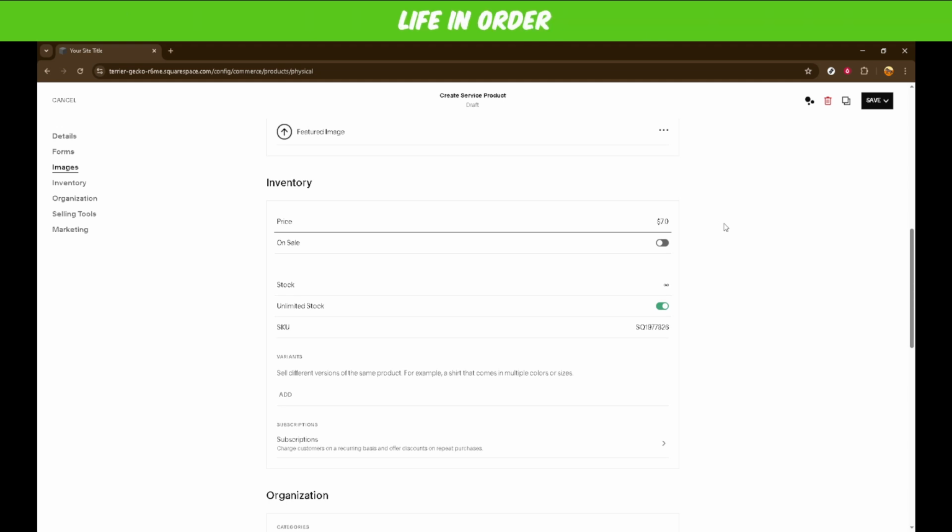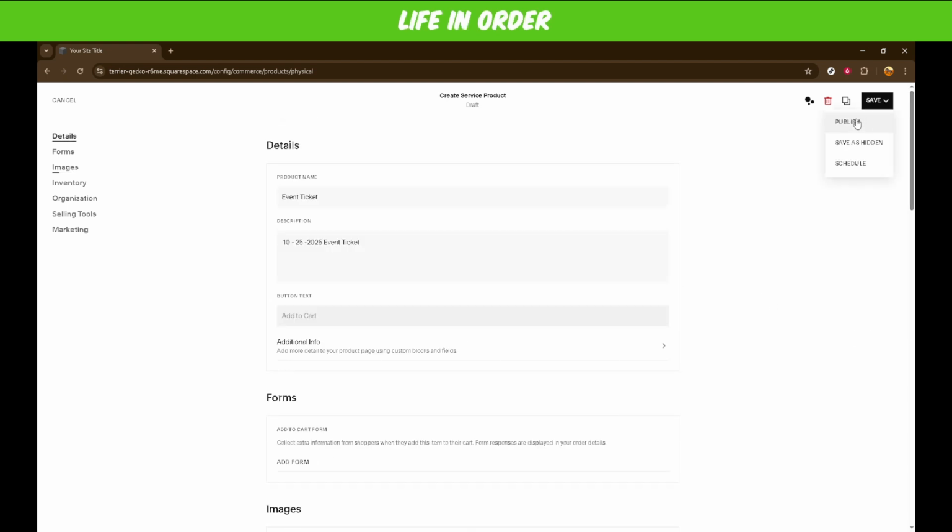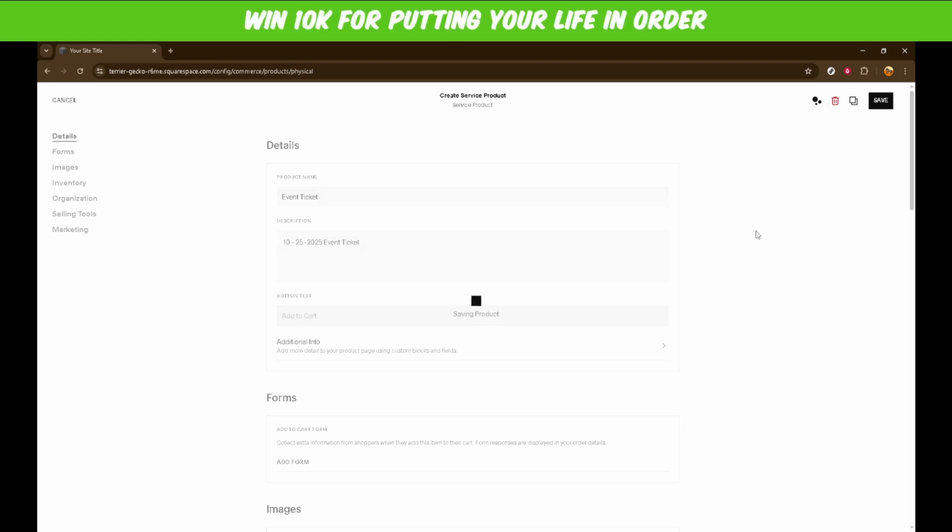Finally, to save all your hard work, click on the Save button. This final step will ensure all the details you've entered remain securely stored on your Squarespace site.